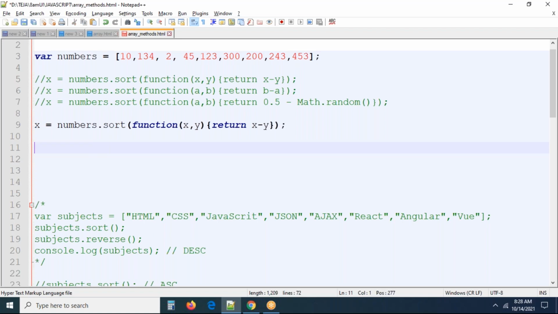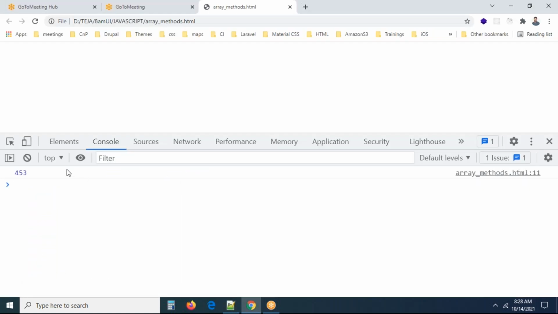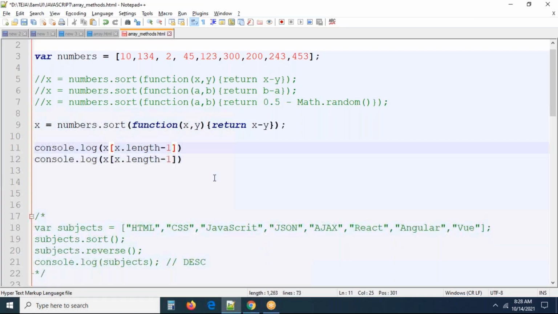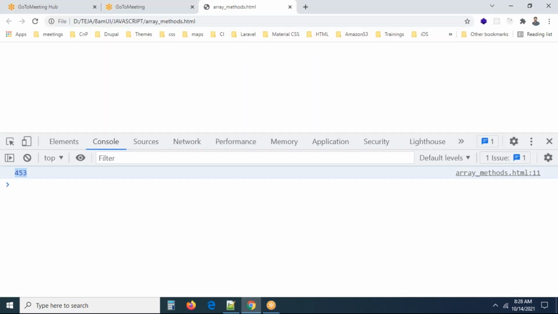Now if you want to get this in console.log, this is exactly how to write total number of elements minus 1. If you write this, you will get the highest value of the array. So if you want to get the lowest value from the array, simply x of 0, we don't want to write anything else. If we write it, now you can check this, that is the lowest value, that is the highest value.